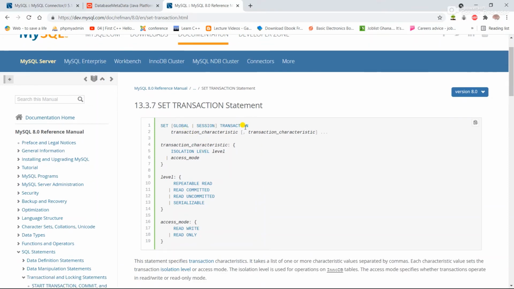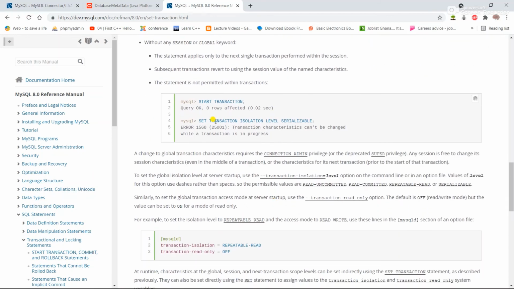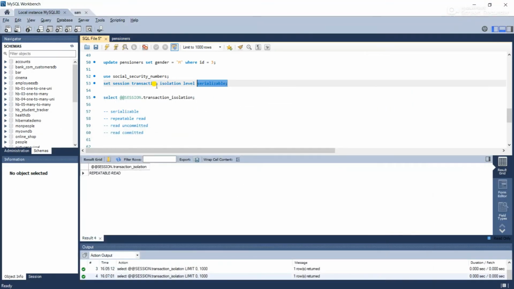SET GLOBAL TRANSACTION, so it gives you this syntax, and then the statement you have to type. So it gives you an example. Good. So SET TRANSACTION ISOLATION LEVEL SERIALIZABLE. This is how you do it. So you just copy and paste and try. So yeah, that's how it is.